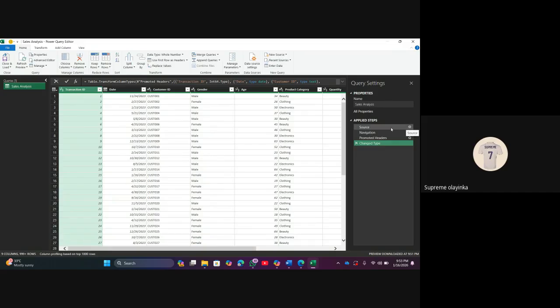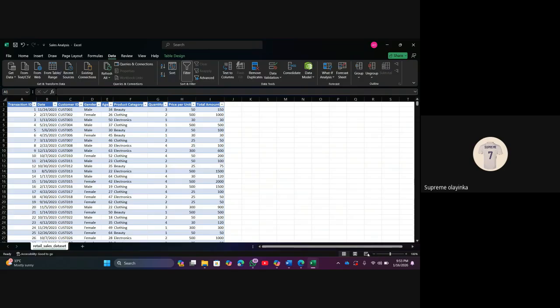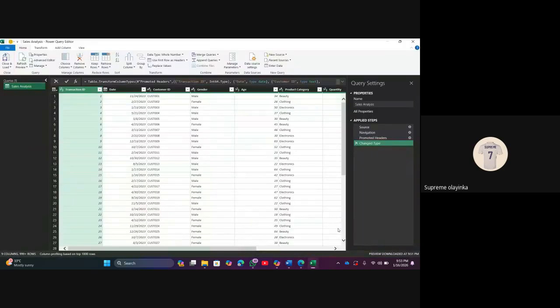Now imagine we have something like query settings here. So what's the meaning of query settings? The first thing you can see, we have applied source here. The first step that we actually did was that we got this data set from the source. We navigated to the source. Then it is saying that it automatically promoted the header. Anyway, it's trying to tell us that it actually promotes the header.